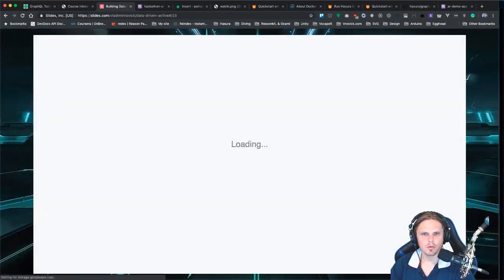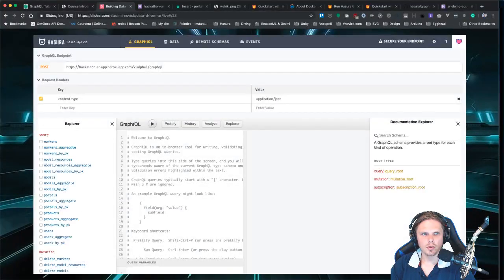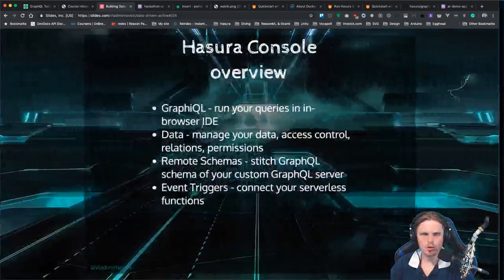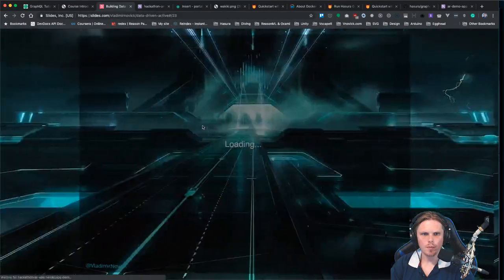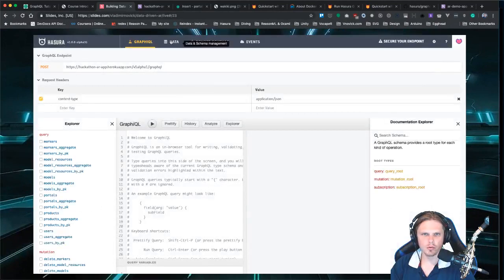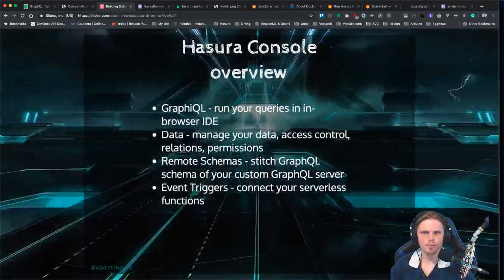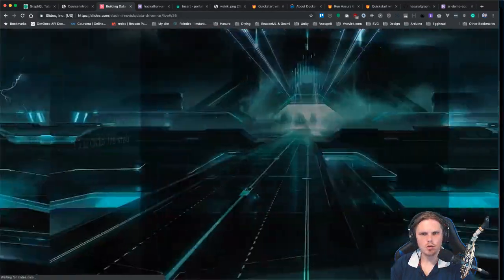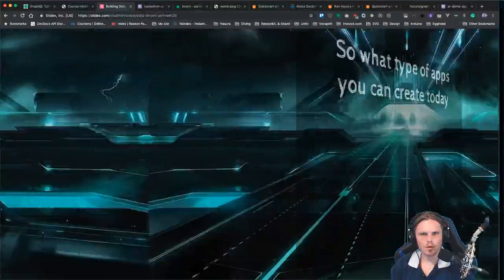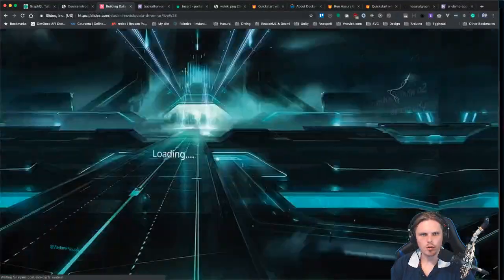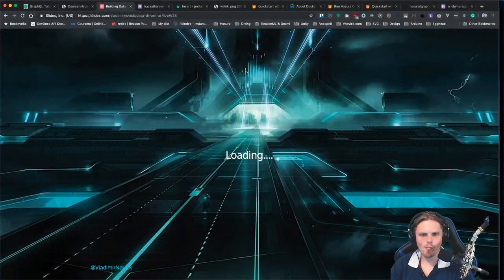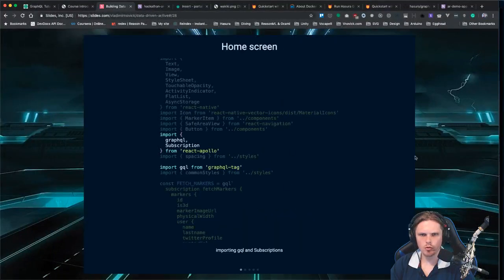And what was here? Yeah, these were the markers I already showed you. If you're not familiar with Hasura, again, we have the data tab. Remote schemas are for custom resolvers or connecting to your own GraphQL server. Events are for triggering serverless functions. And we have a bunch of data, a bunch of code that I already showed you.